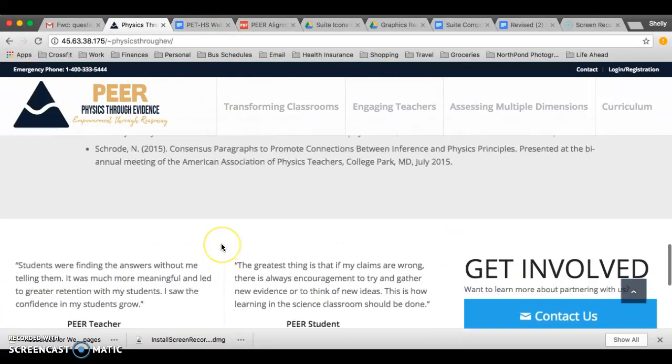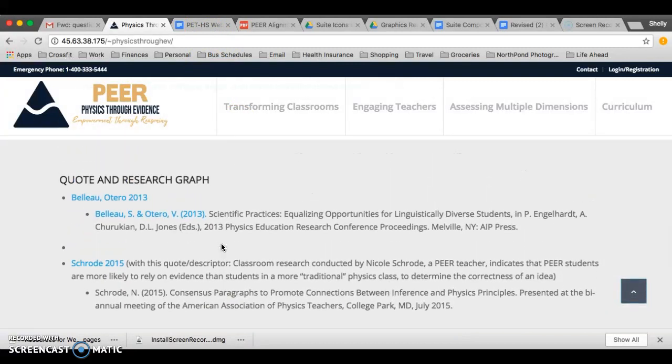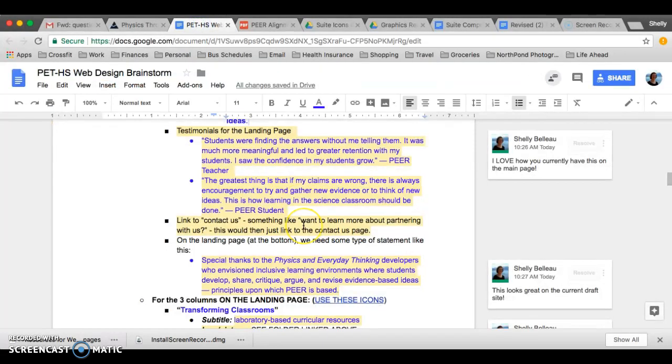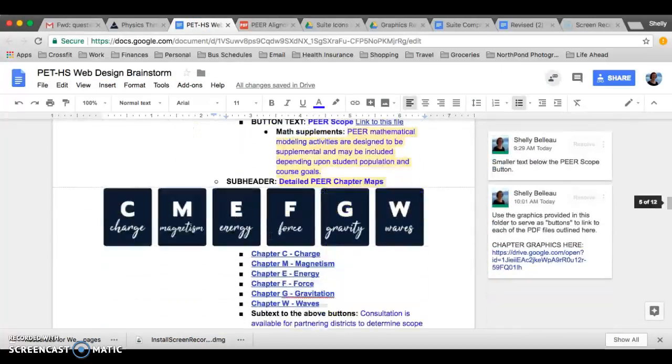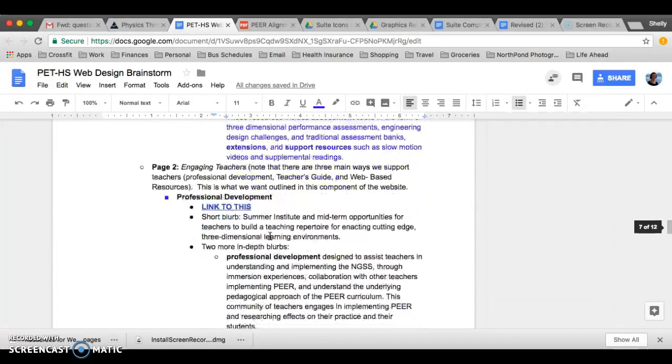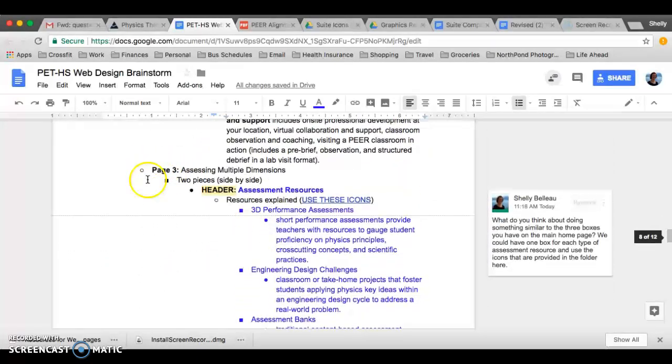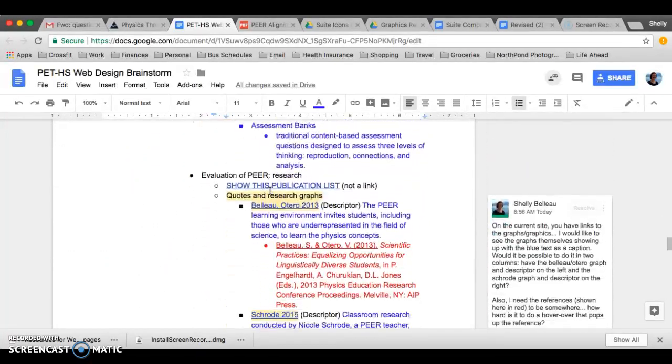One thing I wanted to say is I am actually wondering if it might make more sense for us to put the research stuff just on the assessment page. I'm not really sure, and our team, I'm sure, will have 2 cents about that, but I was worried that this front page was getting kind of long. And so anyway, on the outline, I actually removed that from the front page and I moved it down to the assessment page. So the page 3, assessing multiple dimensions.